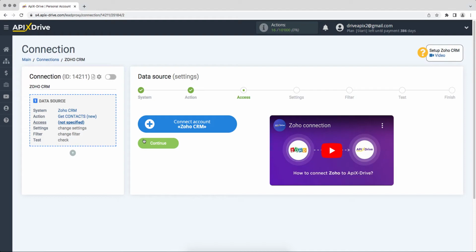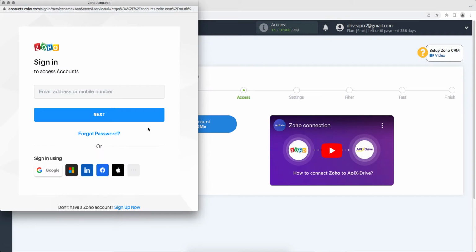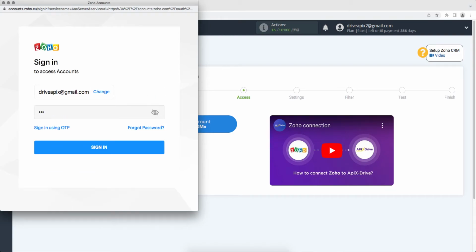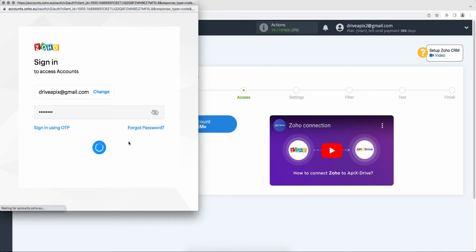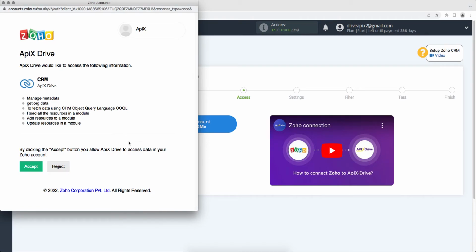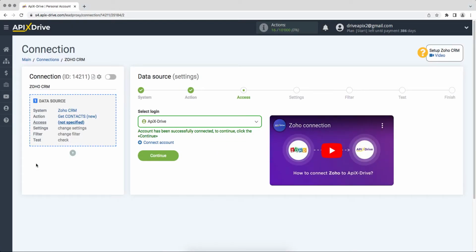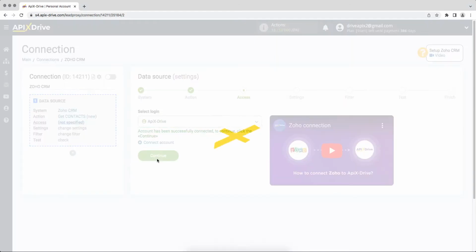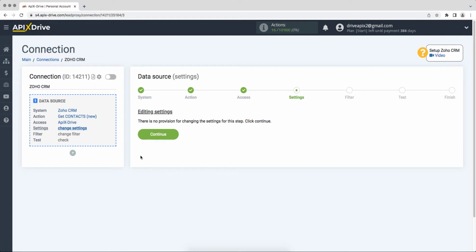At this stage, you need to connect your Zoho CRM account to the ApiX-Drive service. In this window, enter the login and password from your Zoho CRM account. At this stage, you need to give your permission to ApiX-Drive to work with your account. When the connected account is displayed in the list, select it and click Continue. There are no additional settings for the Zoho CRM system, so just click Continue.